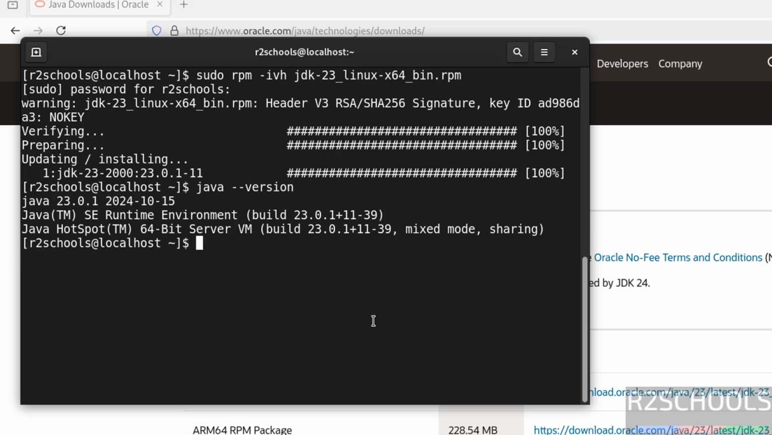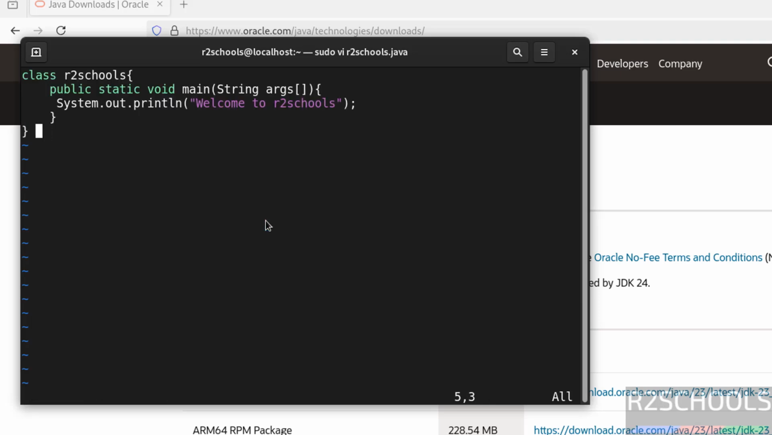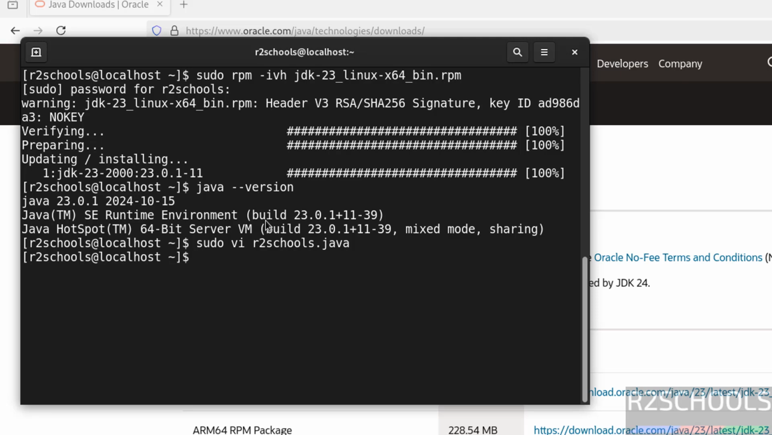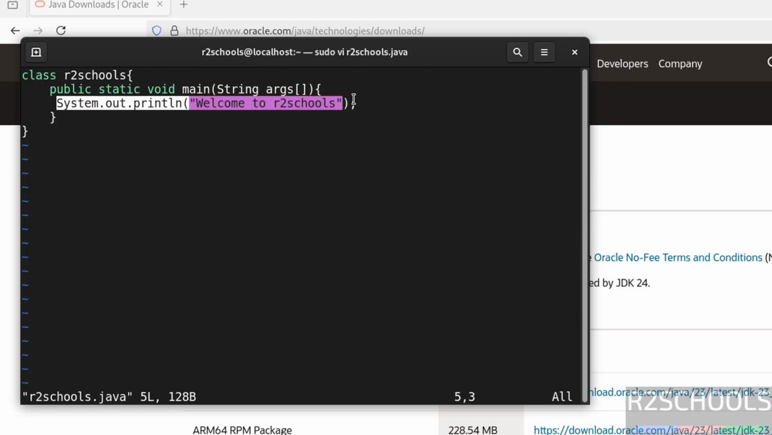Now create a sample Java file and put some Java commands and compile and execute it. sudo vi. Press I for insert mode, paste it, save the file, escape. I will keep this command in the video description. Save the file. Now run javac AutoScores.java, hit enter. Now type java AutoScores, hit enter. See, this is there in this Java file.